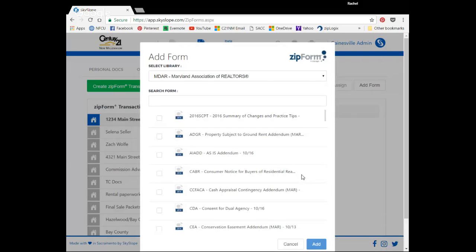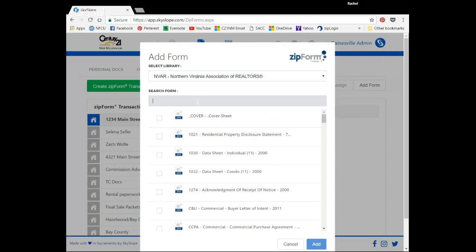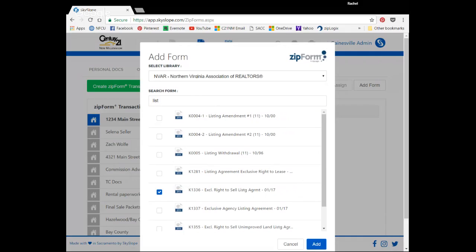Okay, so instantly, it's giving me a list of forms. Of course, you do want to make sure you're in the correct library. But if we're just doing a new listing, I'm going to go here. Listing agreement, check that box.